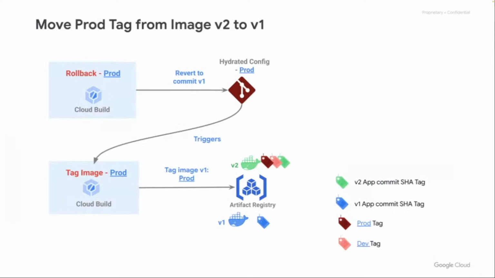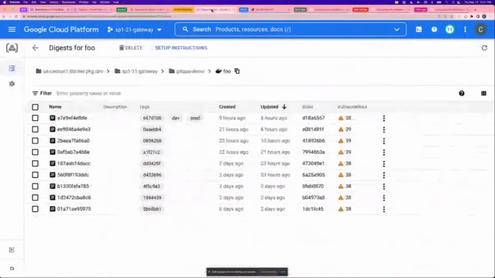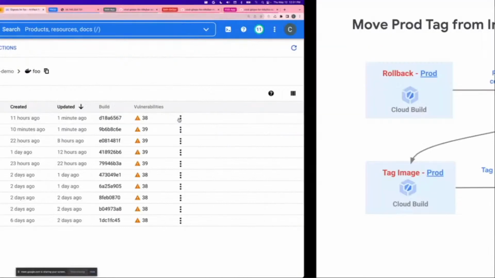We're also moving tags here, as we saw. So here with V2, it's going to go back to V1, and we can check that here within the artifact registry. Let's take a look. Let's refresh this. And that's gone back. So now dev has the beige color, and prod is back to what it was before.